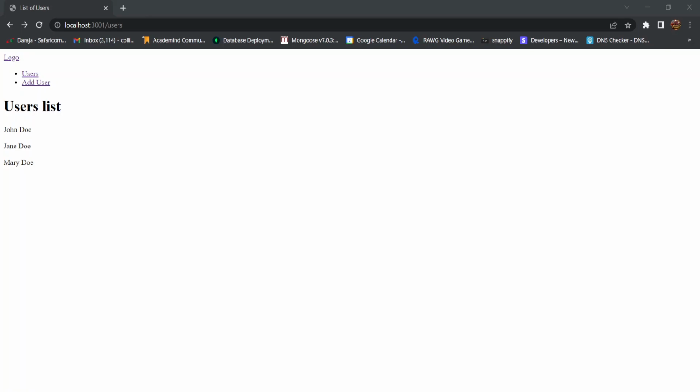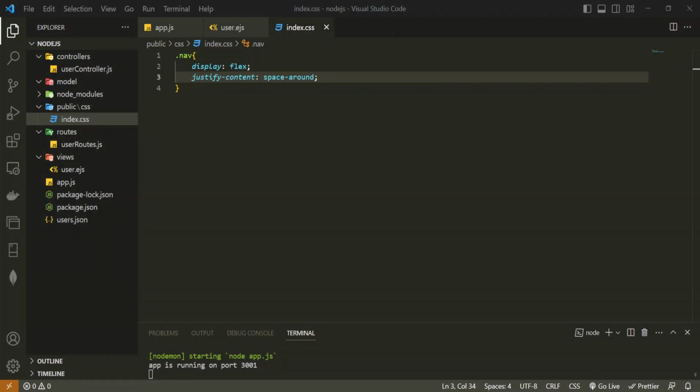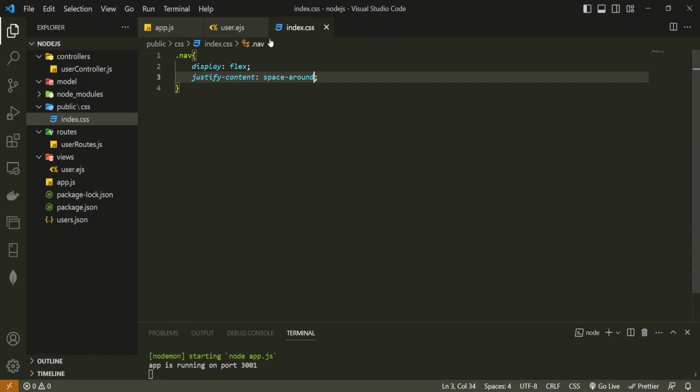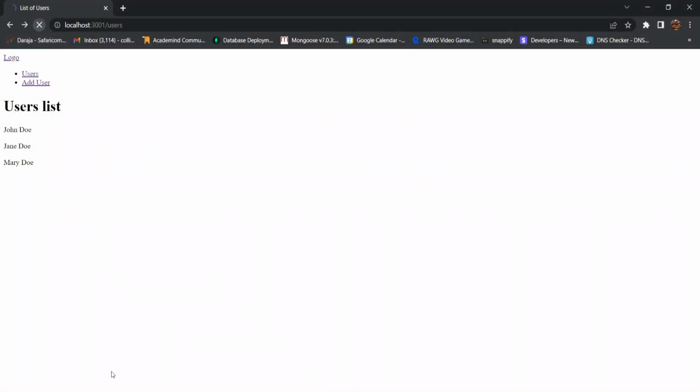Sorry for the delay. What I just did is, because in our template the parent div has a class of nav, I went into the index.css and added the .nav, and then added the display flex and justify content to space around. If we refresh the page, you can see the logo has been moved towards the left, and the other links are towards the far right there.